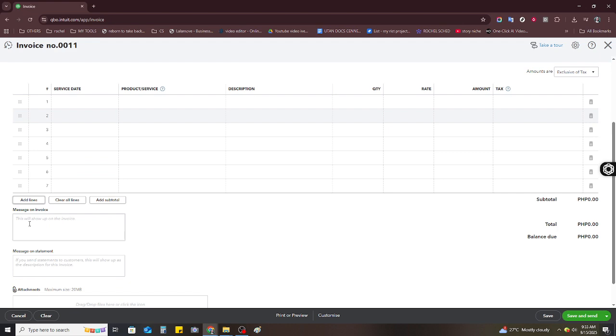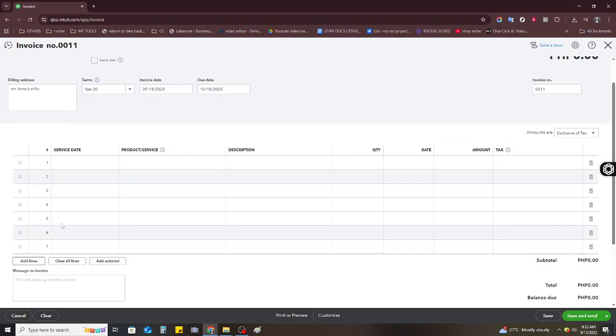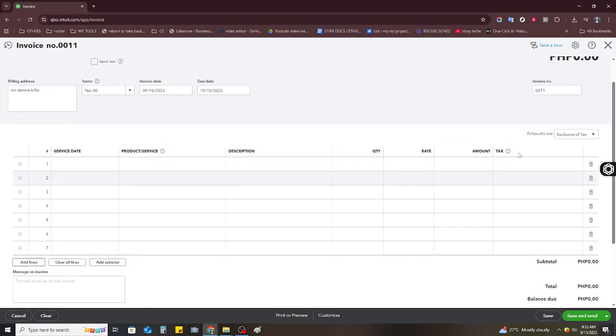After inputting all your details, take a moment to review the total amount. Confirm that the subtotal, the calculated HST amount, and the grand total align with your expectations. Accuracy at this stage is vital to avoid any billing discrepancies.